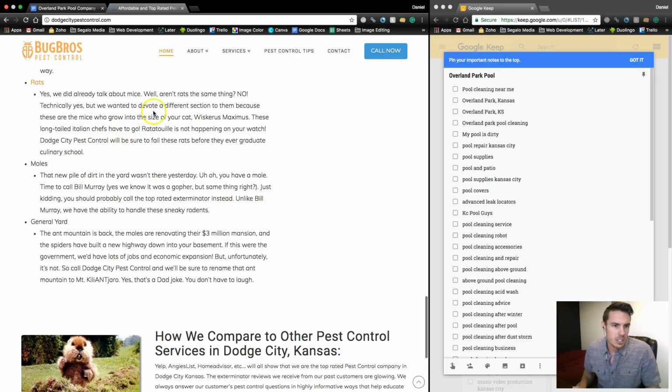Rats. Yes, we did already talk about mice. Well, aren't rats the same thing? No. Well, technically, yes, but we wanted to devote a different section to them because these are the mice who grew into the size of your cat, Whiskerus maximus. These long-tailed Italian chefs have to go. Ratatouille is not happening on your watch.